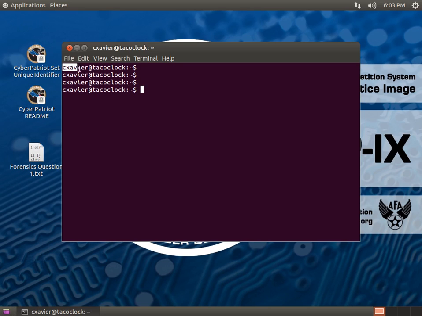This in front of the @ sign, the way it's set up right now, is to show the user. So we are C. Xavier. Taco Clock is the name of the host or the machine, and this little tilde here represents what your current directory is. Tilde refers to your home directory. So what I'm going to do is type your first Linux command, and that is ls.